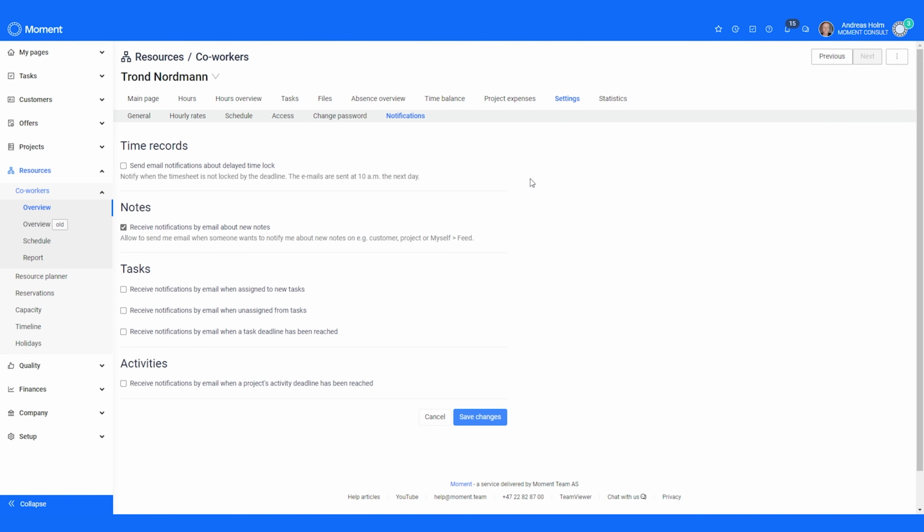Inside the Notifications tab, you'll determine which events inside Moment should trigger an email notification to the worker. If you require coworkers to lock their timesheet, then the checkbox below Time Records will ensure that your coworker receives an email the morning after the deadline if they have yet to lock it.